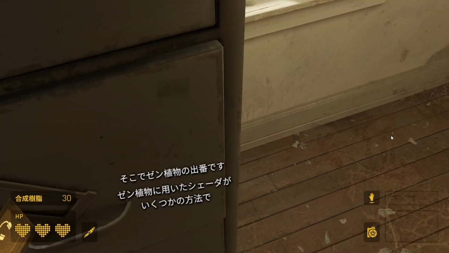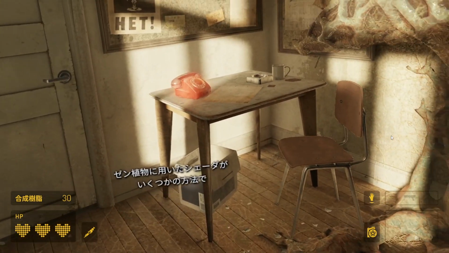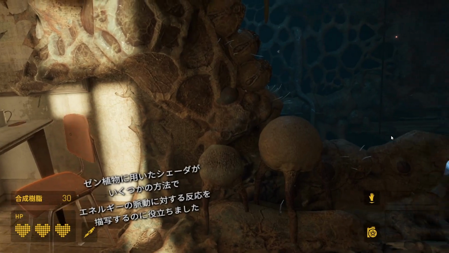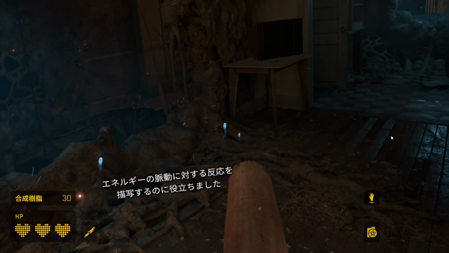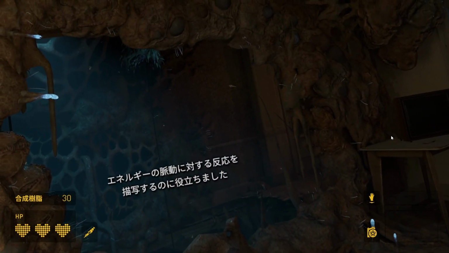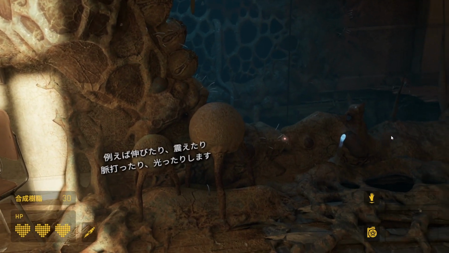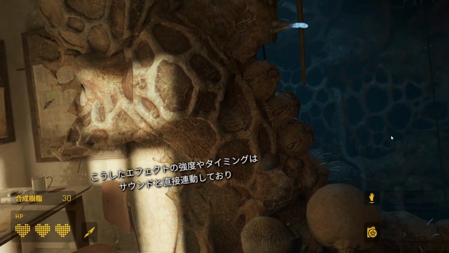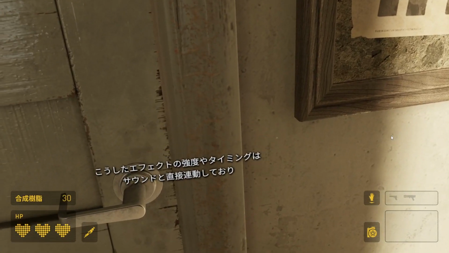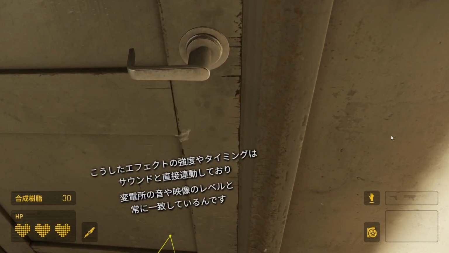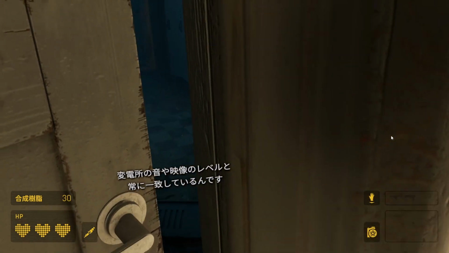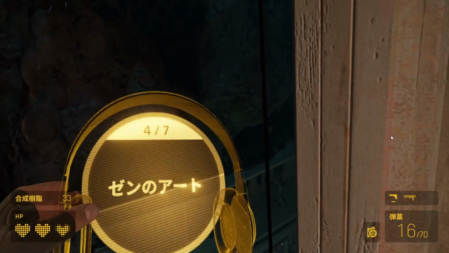The shaders used on the Zen flora help illustrate the plant's response to the energy pulses in a few different ways. For example, the villi and cilia elongate and vibrate, while many of the other plants pulsate or glow. The intensity and timing of these effects are driven directly by the sound system, meaning that the audio and visual reinforcement of the Combine substation pulses are always in sync.